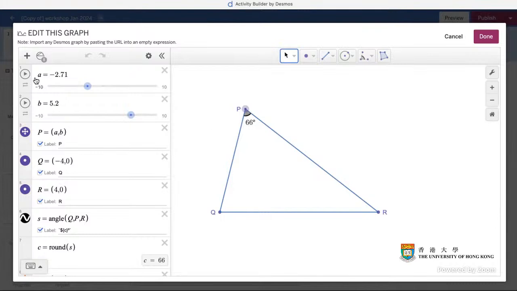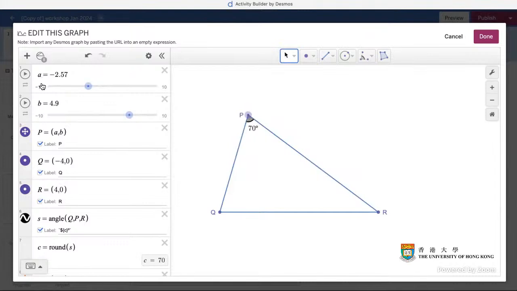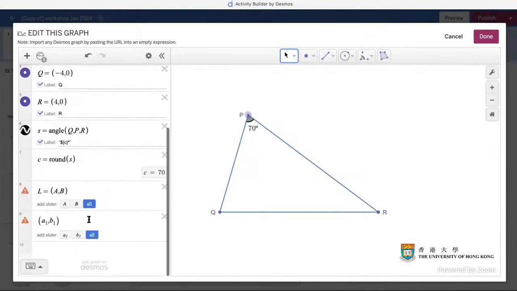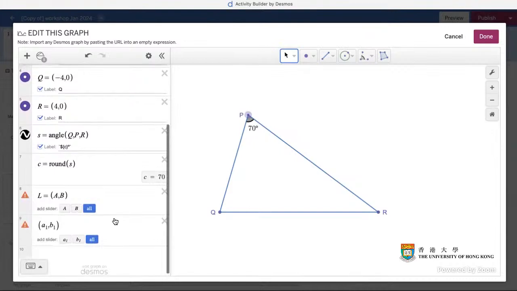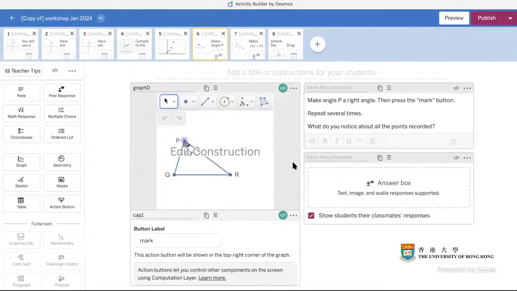Now there are two values A and B that define this point P. So bear in mind that point P, although it is movable, is at the same time also connected to the sliders A and B here. So you can see how it works later on. Now let's close this window and go to the component below.